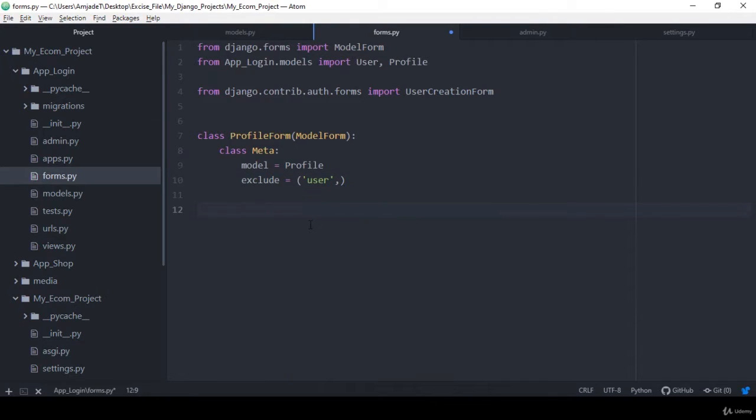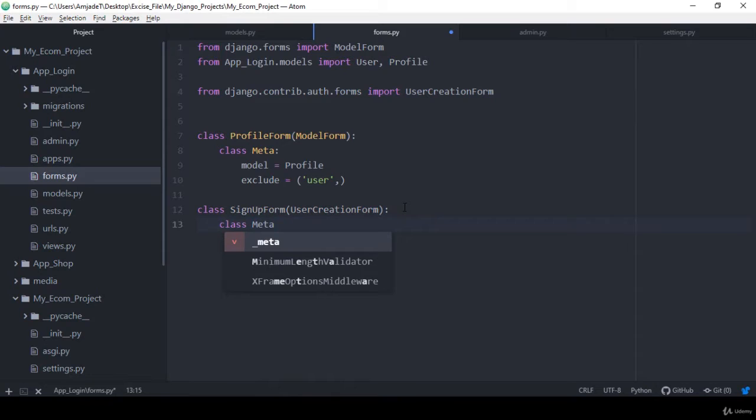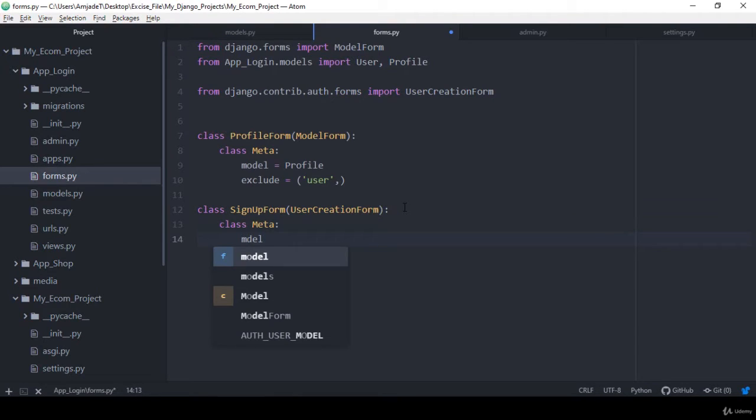Okay, and I also want to create another class, and I name it SignUpForm. With the SignUpForm, it should inherit from another built-in class, UserCreationForm. So here I simply define it. And then our Meta class, class Meta, and within the Meta class, it should have our model. Our model will be User. So here that is our User model.